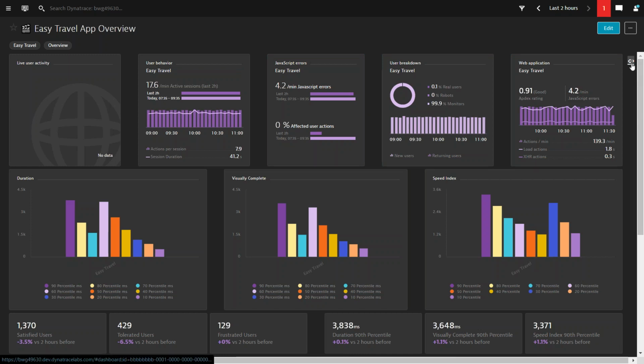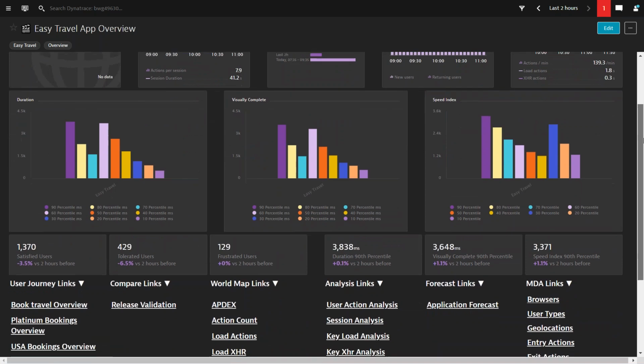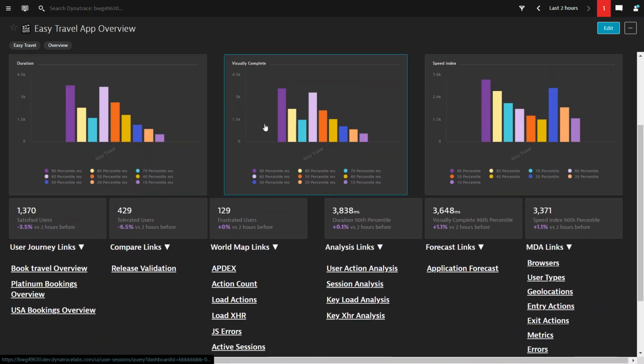And I got a return here, which will take me to the tenant overview if I need to go back, right? And it's consistent throughout all the different dashboards. A little different visualization, looking at all the percentiles now for duration, visually complete, speed index. Same type of tiles down here, but now these tiles are all filtered by that application, right? So I'm looking at 90th percentile now just for easy travel. And then my user sats are all just for easy travel, all right?